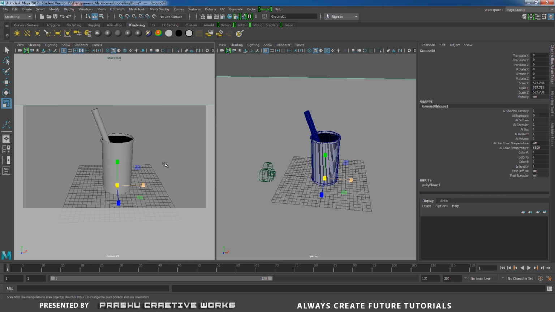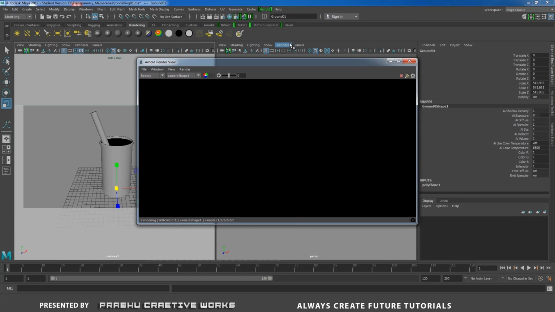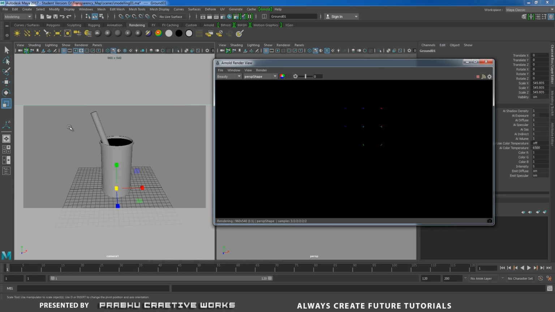Now we need to start lighting, so I will lock my camera. Click on lock cam over here, it's new in Maya 2017. If you click on this one, you cannot move this camera view. Open your Arnold render view. By default it will render our perspective shape, but I need to render my camera, so you click on this one and choose camera shape 1.